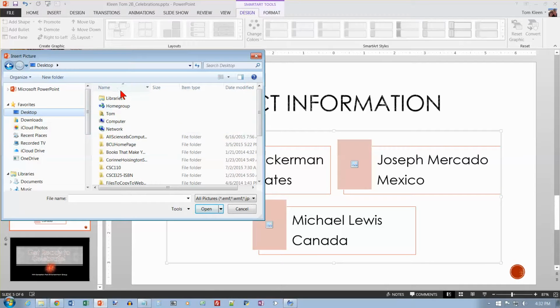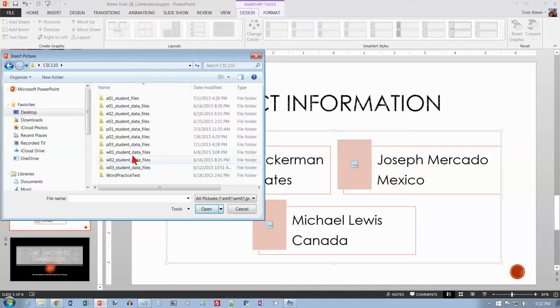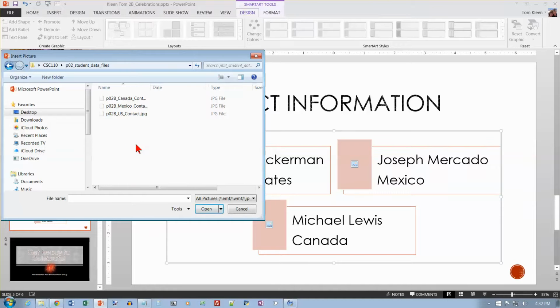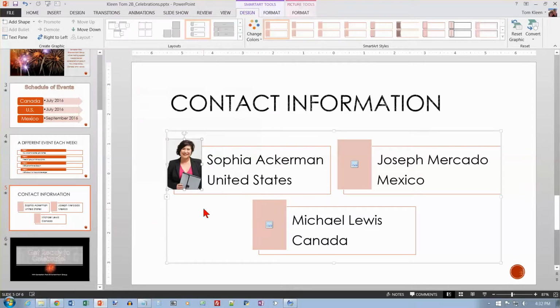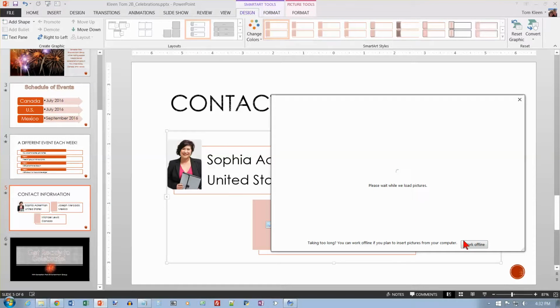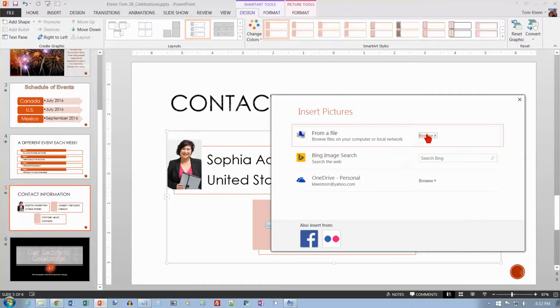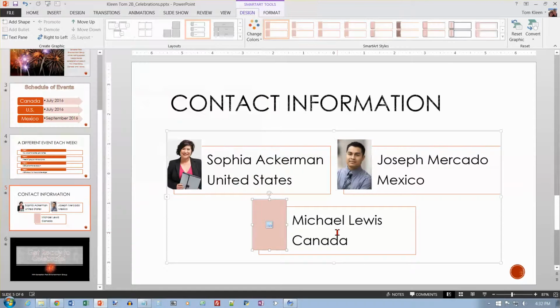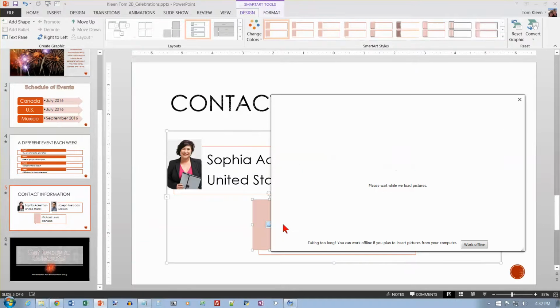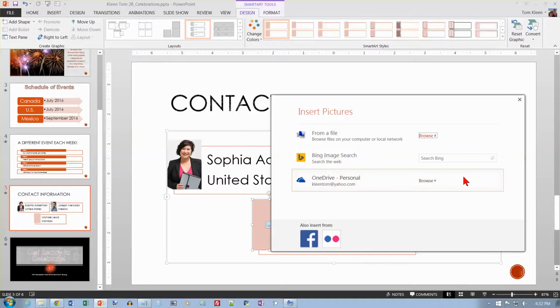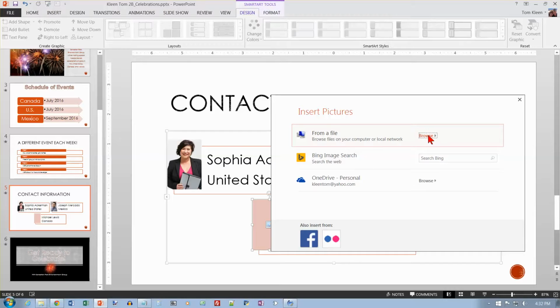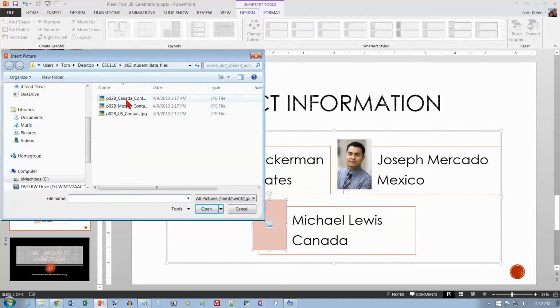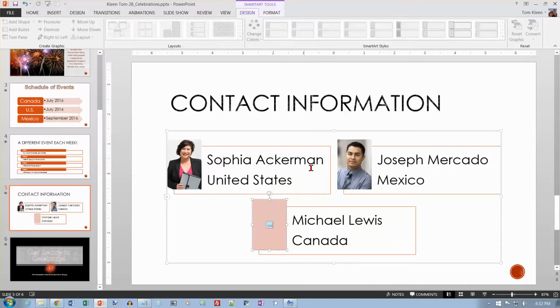We want to go to the CSC110 folder, we want to go to P02, and we want our US contact and insert. And on this one, let's do work offline here and browse to our files again. Should go to the same place. And we want our Mexico contact and insert. And click on this one and click on the insert button, work offline, so we don't have to wait. Click on browse. And the last one is our Canada contact, and insert that.